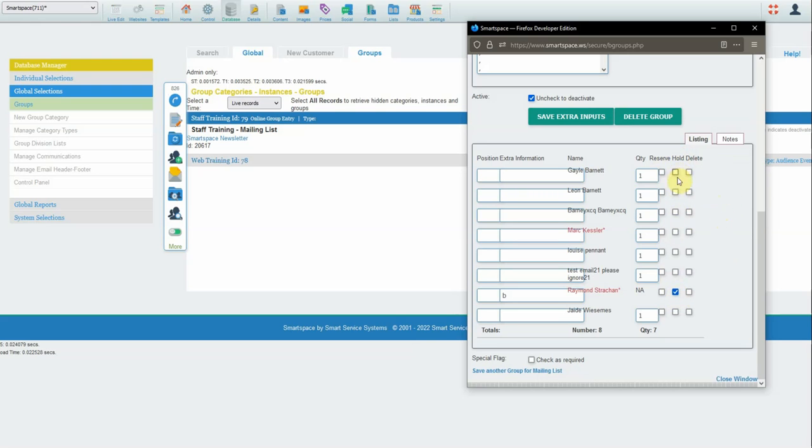So you can select hold, or obviously if you want to delete a name from the list, just select the delete field next to the name you want to delete, and then after going through, that list may be quite long, so you may be scrolling down for some time before you get to the bottom of it to find all the names that you're looking for. So we'll delete a couple of people here, and once we're happy with that, we can then click Save Extra Inputs.